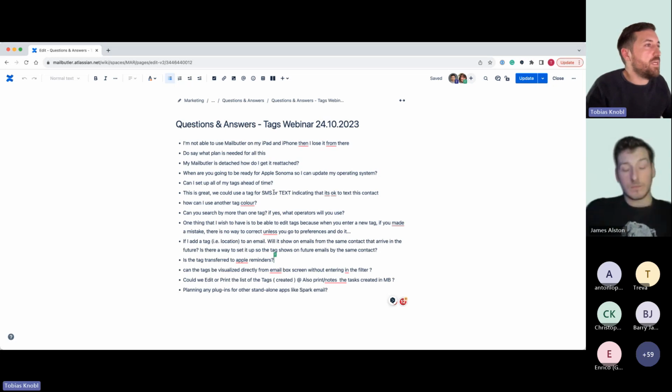How can I use another tag color? We only have a subset of colors. If you want really custom colors, I can only encourage you to send us an email and ask us to introduce that. So sending us a feature request in the end.